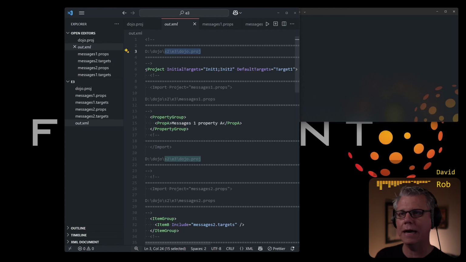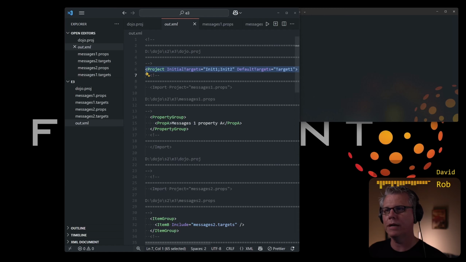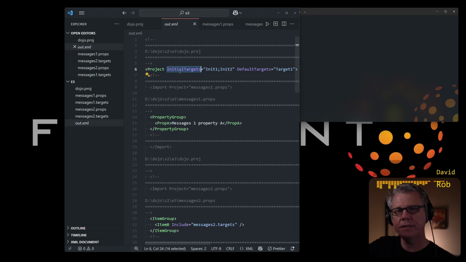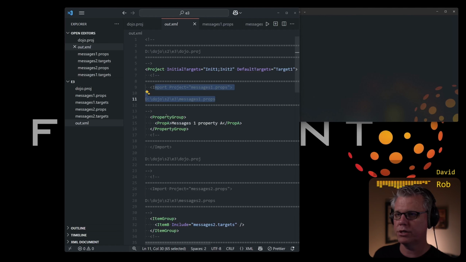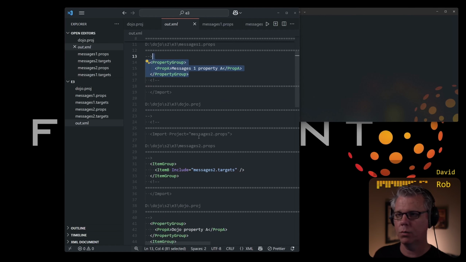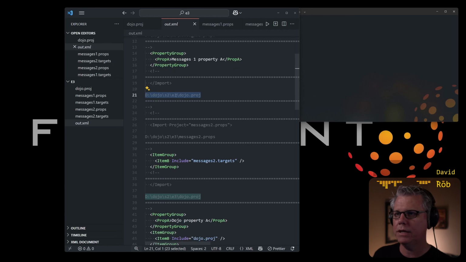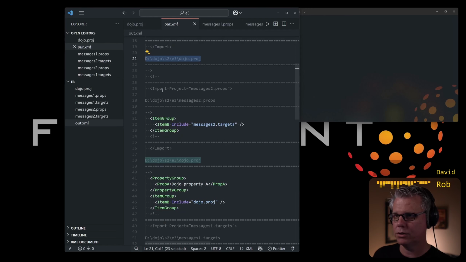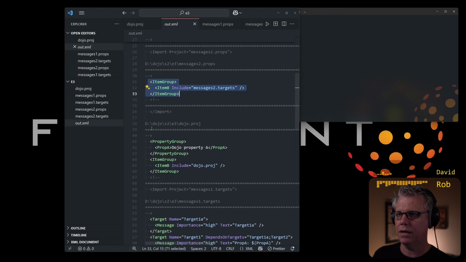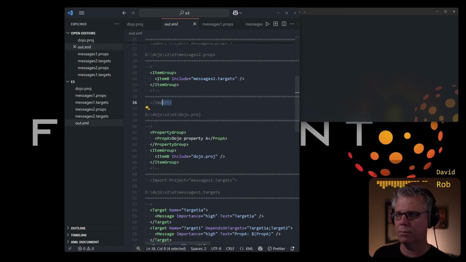It also, I don't remember doing this before, but it now shows you it has lifted the initial targets and default targets from where they were up here to this project. So then it shows the import of messages.props. There it is in one line. And then here's another comment line of S2E3. That's now we're back to dojo.proj, and now we're into messages.props. All right, now we're back to dojo.proj at the end of the import.